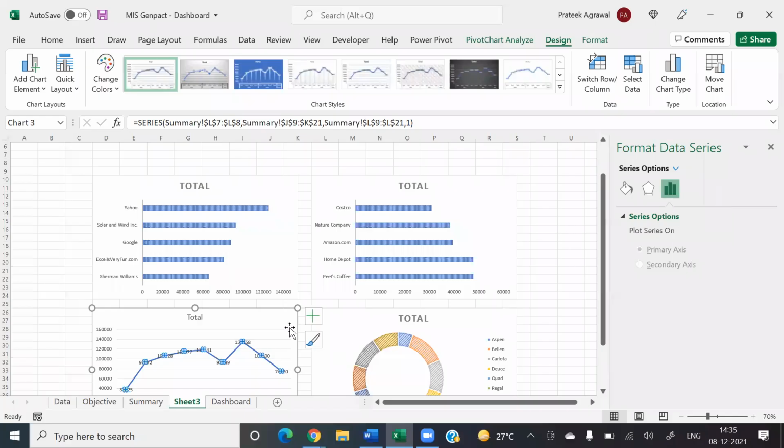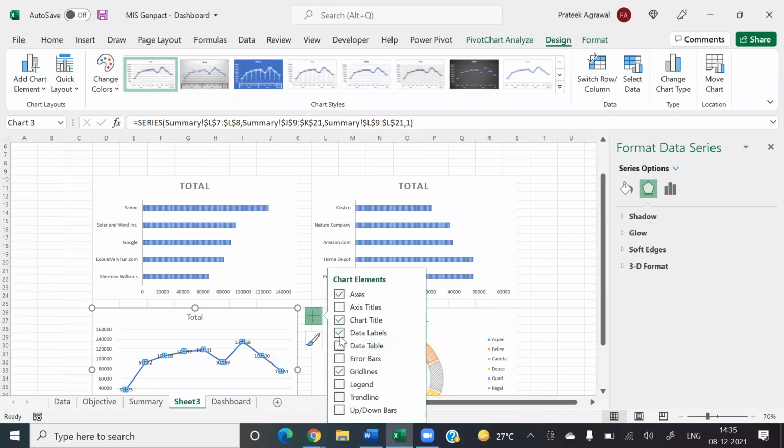Want to remove the number on the line now? No, I'm not going to get rid of the numbers on the line. I don't like it. So data labels I'm going to remove. But what do you mean by you don't want the dots, right?